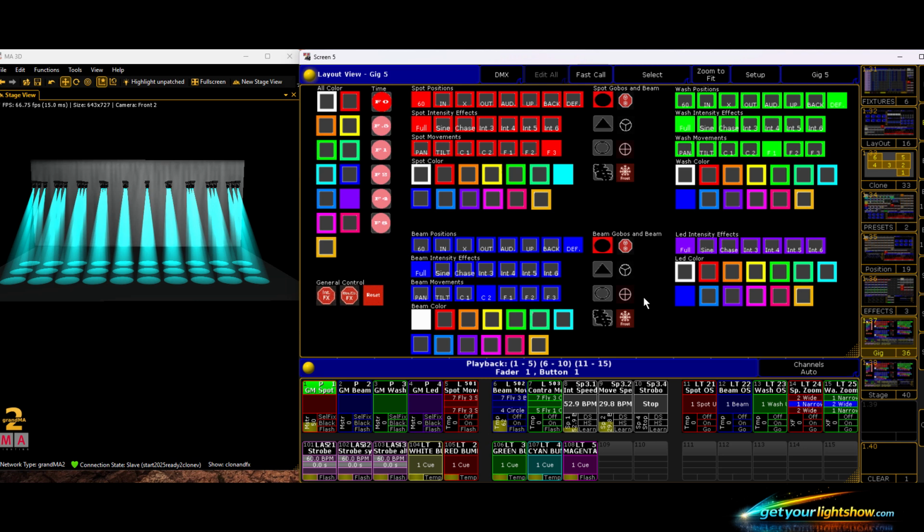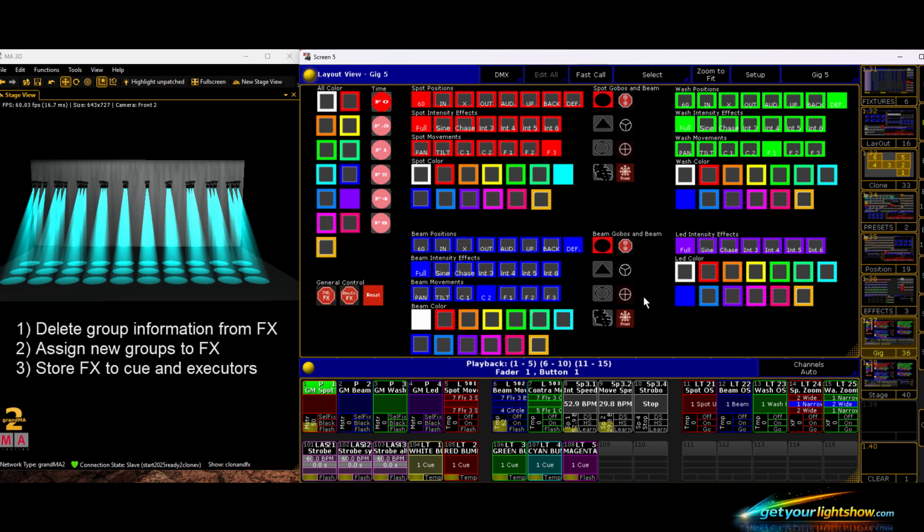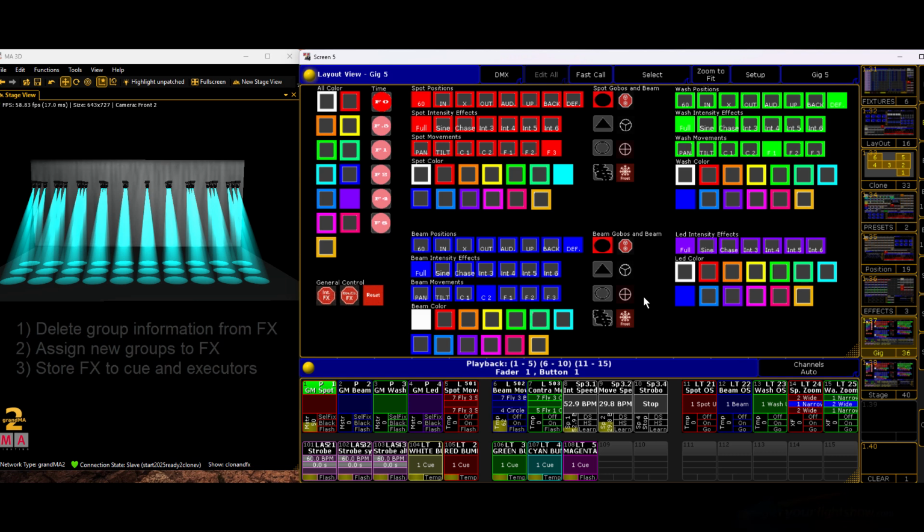I'm not cloning effects from a source group to a destination group with the cloning command. But what I'm gonna do is I'm gonna reassign the effects. I'm gonna take off all the source information from an effect, assign the new groups where I want to clone to the effects, and then store again the effects on the executors. As I said, it's a bit of work with the macros, but it's much less work on the venue, in a live situation.